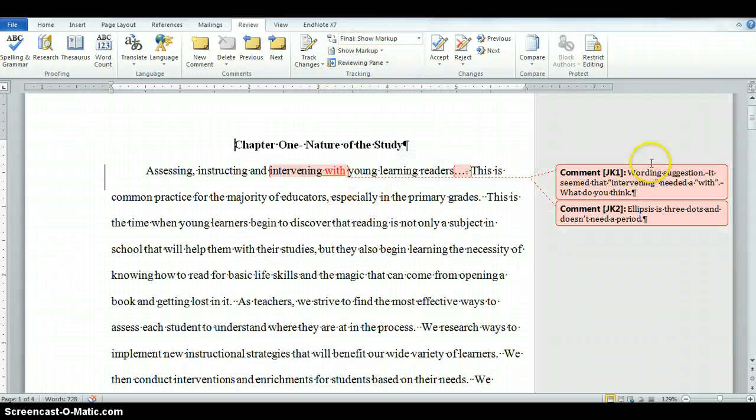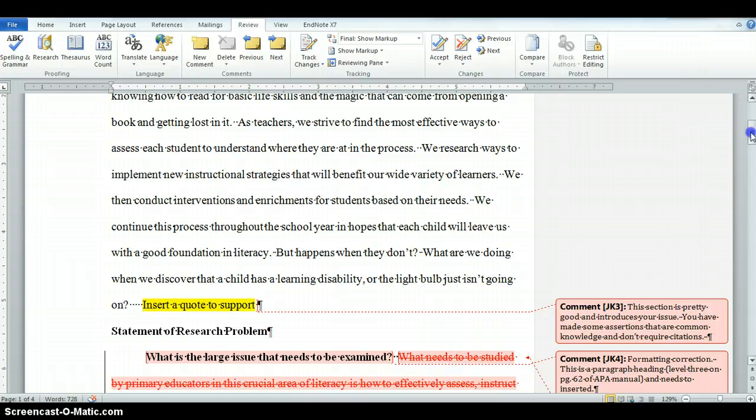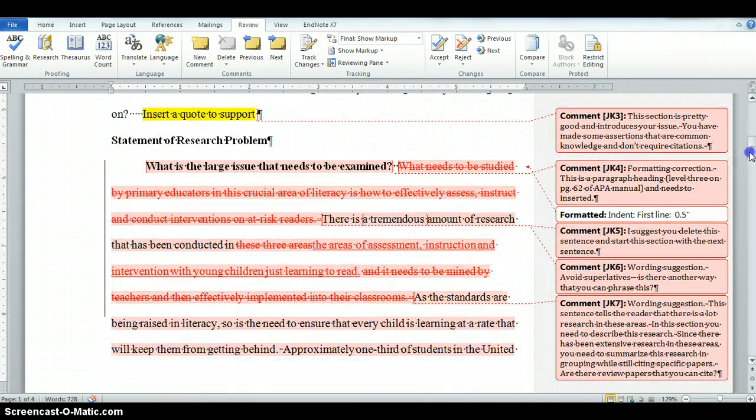Okay. So then I went down here and I said this section is pretty good, and it introduces your topic. I think it does. You have made assertions in this section that are common sense and that really don't need references. In the statement of the research problem section, it's especially this, what is the large issue that needs to be addressed? It needs some work.